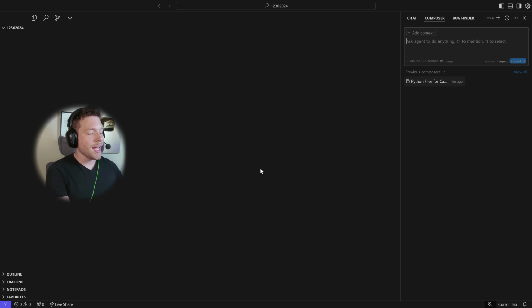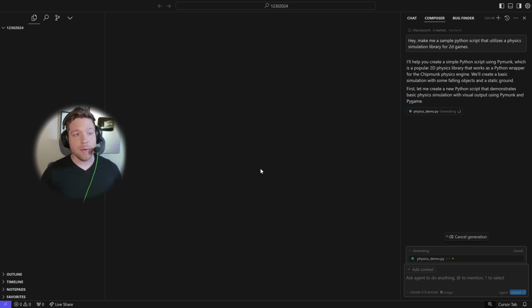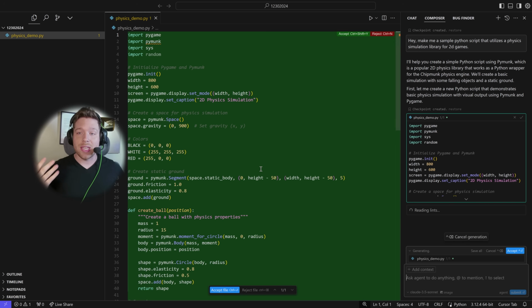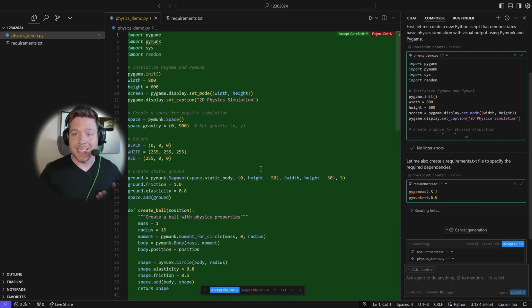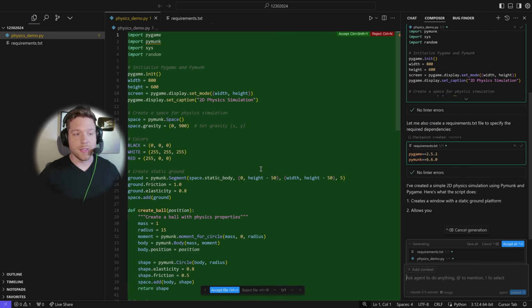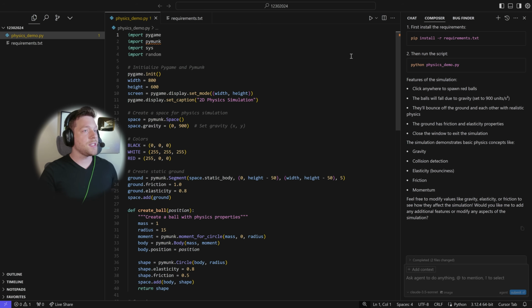So let's go ahead and say, hey, make me a sample Python script that utilizes a physics simulation library for 2D games. And we'll have this create a sample script that we can play around with, using whatever physics simulation library in Python that it finds. And when it finds it, you can have it explain to you how the library works. You can have it make sample projects so you can get a better idea of the limitations or the capabilities of that package. It's absolutely fantastic. So here we go. We're going to accept this and we're going to run this.